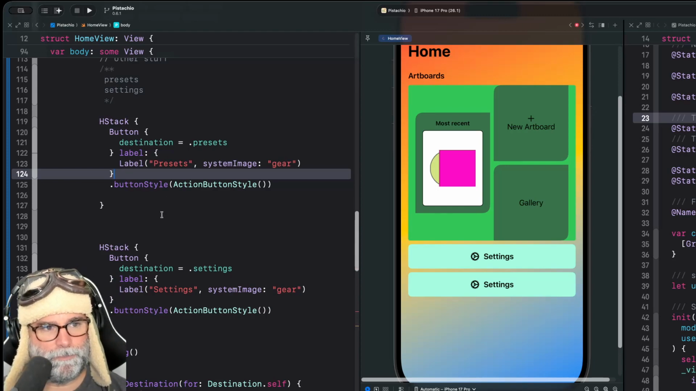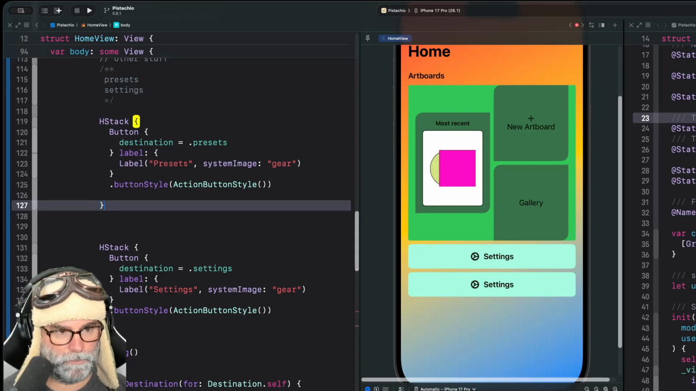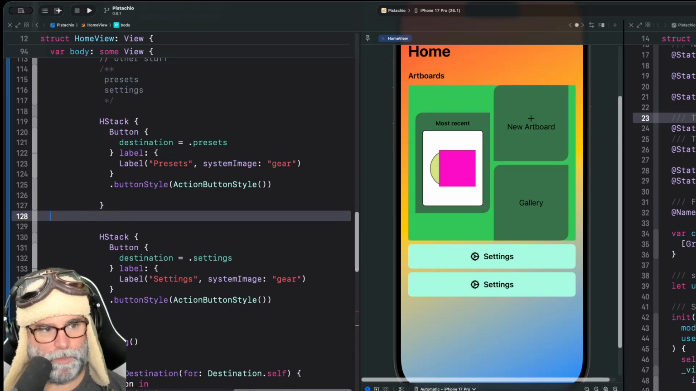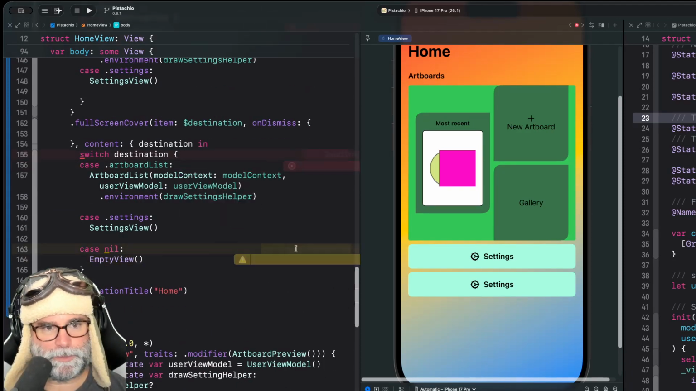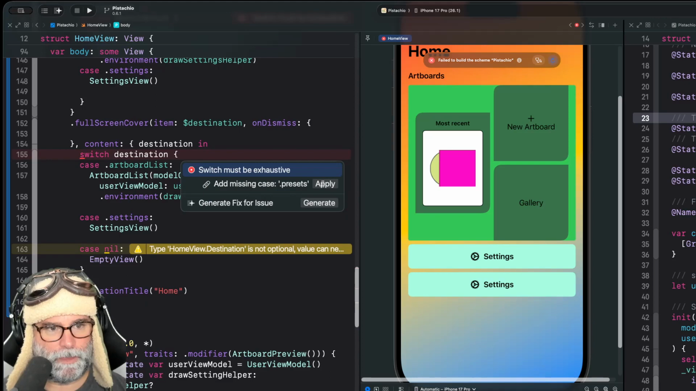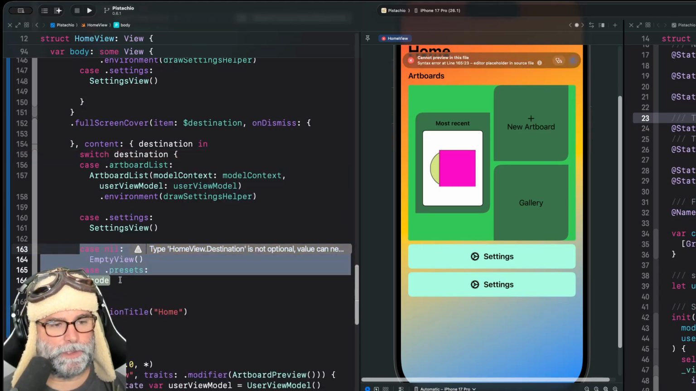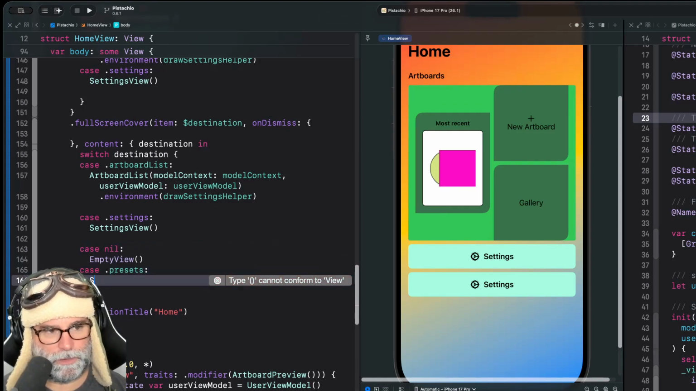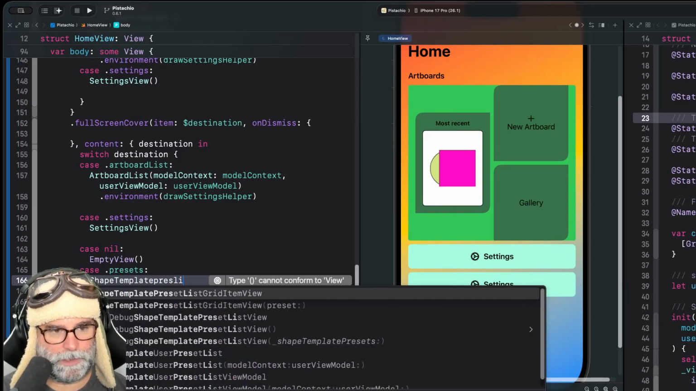Failed to build. But why? What happened to you? Oh, switch must be exhausted. That's why. Just say presets could be shape template preset list.